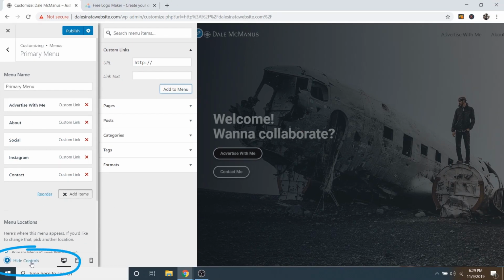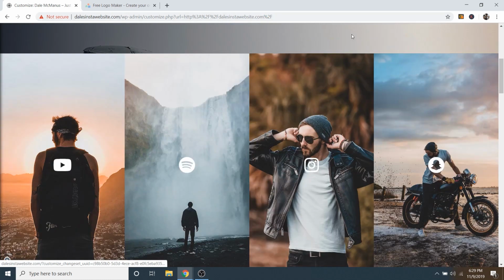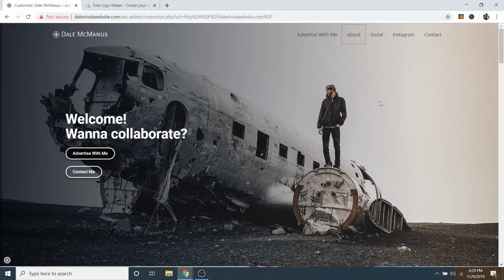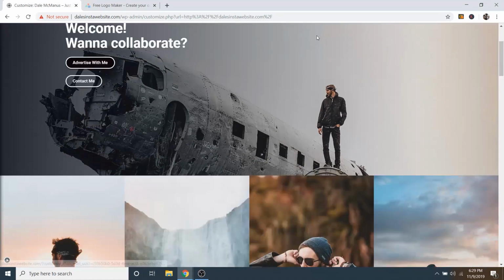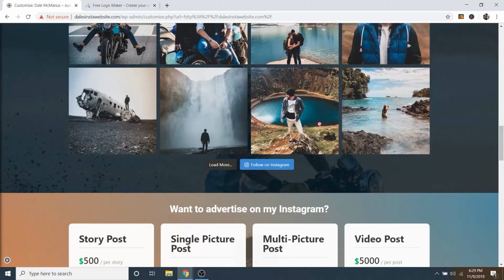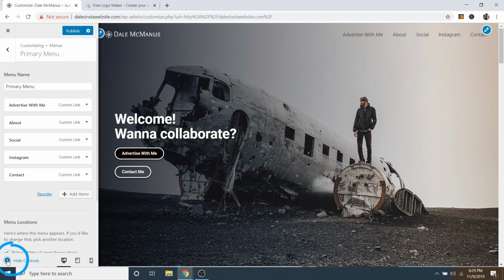So now you can see we've got all of them here. So if I do the hide controls, you can see them all right here. And we can change the color of this so that it's white. But as you can see, we can click on any of these, like say about, and it will bring us to the about section. Social brings us to our social buttons. Advertise with me goes to pricing. So it's all working correctly. So I'm just going to open up this menu again.